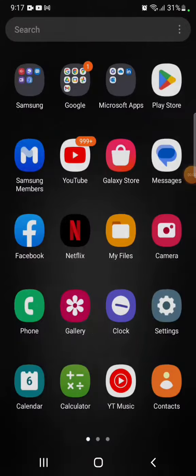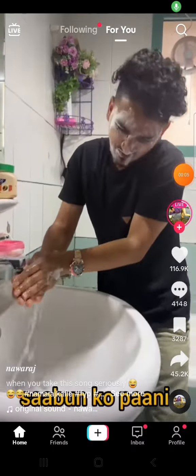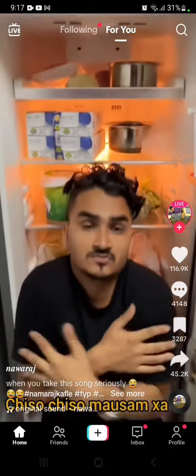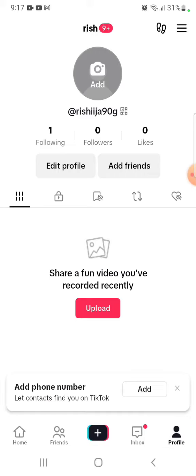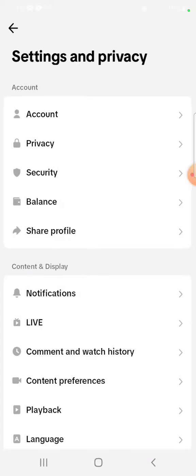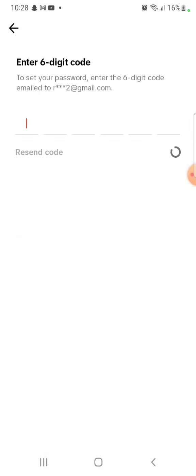So, to change your TikTok account's password, firstly, open your TikTok application. Click on the profile button at the bottom right corner of the screen. Click on the three lines at the top right corner of the screen and tap on Settings and Privacy. Press on the account option and then select Password right below the account information.